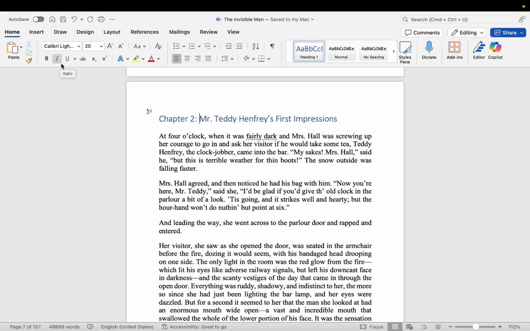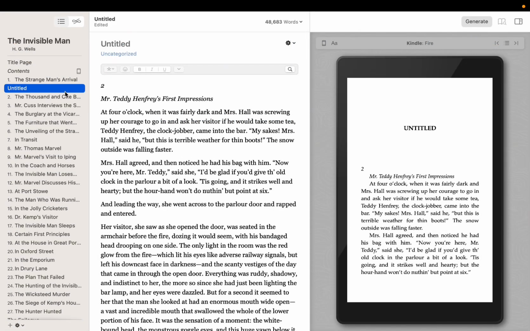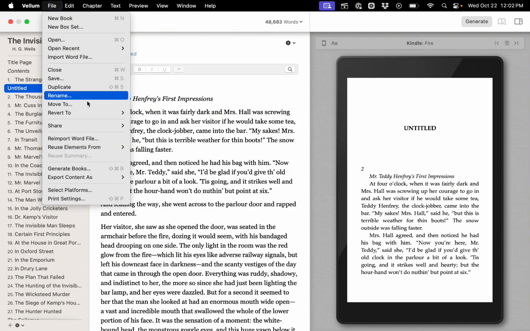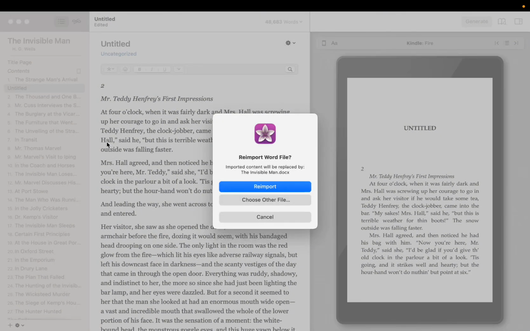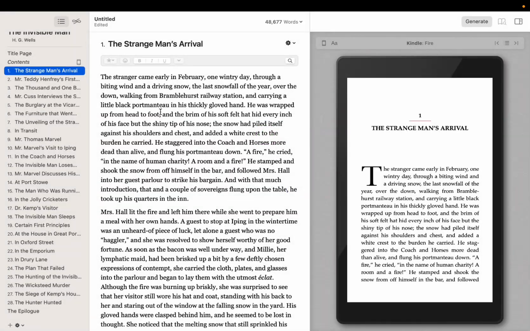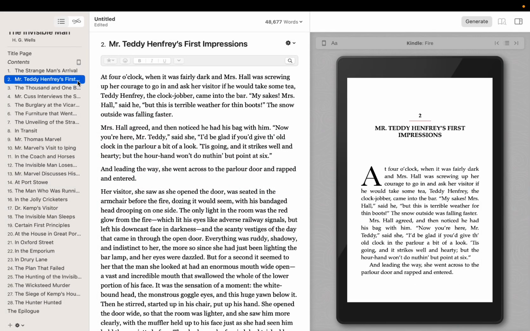Now let's return to Vellum. To import an edited manuscript, go to the main File menu and select Reimport Word File. Pressing Reimport will bring in the changes we made to our manuscript and replace the content that was previously imported. With our changes in place, Vellum is now able to detect a chapter element and create a chapter heading.